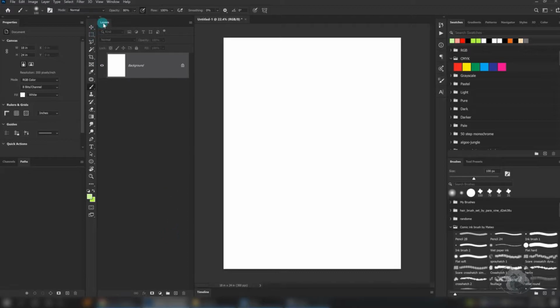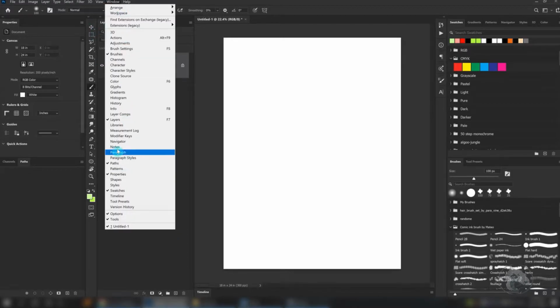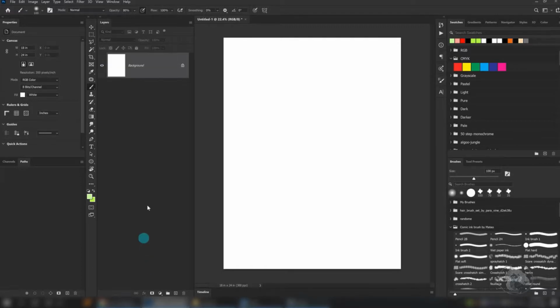This is my layer panel. If it's not visible, you can go to Windows and go to Layers. Now this is my first layer, which is the background, and it's locked right now. Whatever I draw, it's fixed. I don't want that. I want a little bit of flexibility, so I want a separate layer.